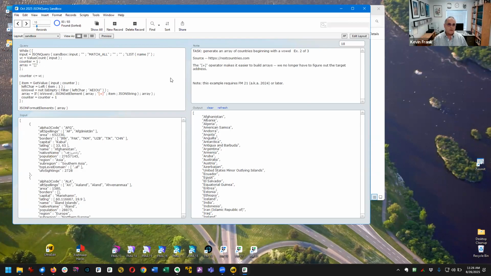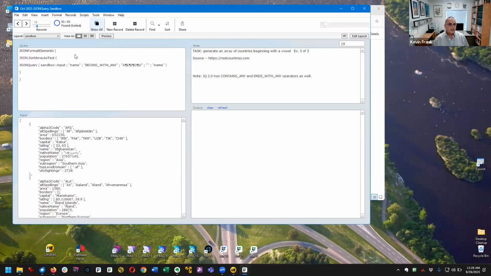However, if I want to do that with JSONQuery, remember, I want to find countries where the name begins with a vowel. Begins with any of A-E-I-O-U. It also has contains any and ends with any. It also has just begins with and contains and ends with. So if you're just looking for one thing, you can just say that.